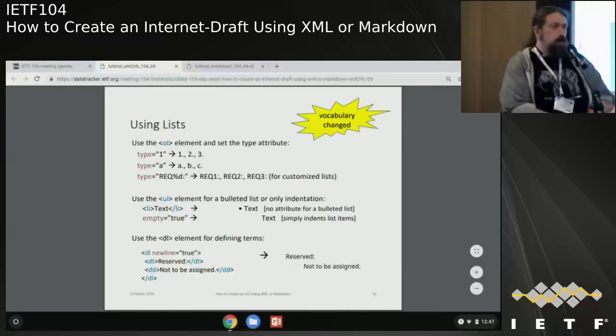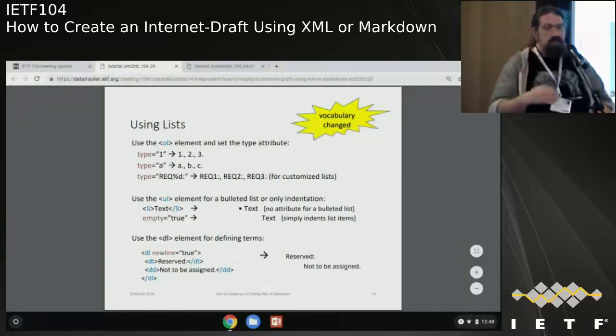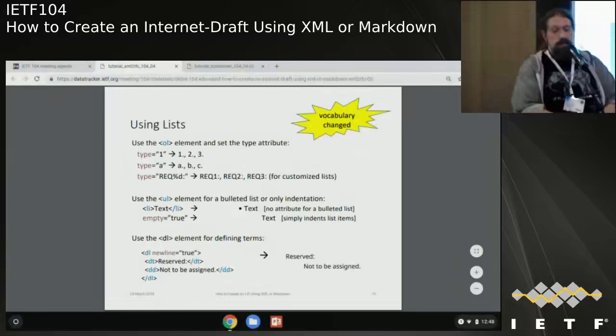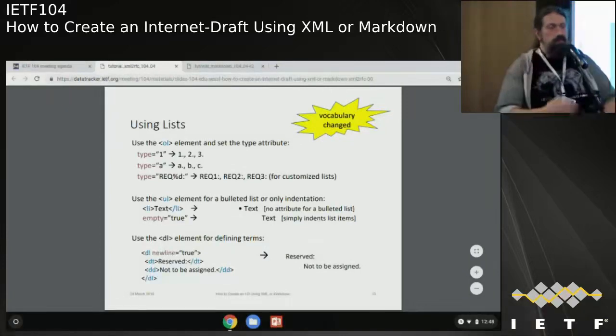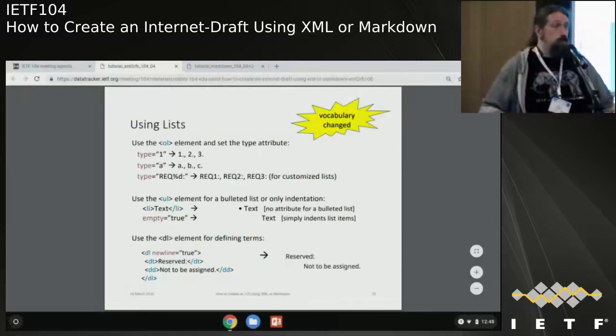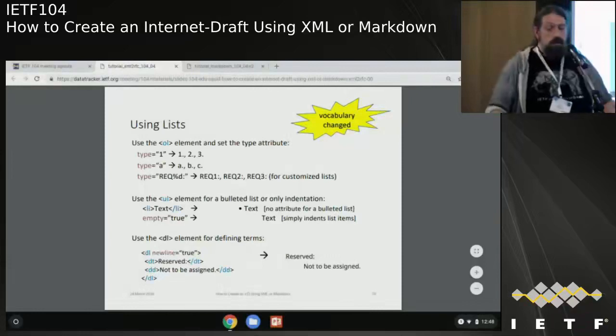UL is for unordered lists, so this is your normal bulleted lists. If you put empty equals true, then instead of getting a bullet, you will get an indented line with that text. And then the definition lists. Often in your terms, if you've got expanded definition terms, this is a good way to render. Here's the name of the term, and here's the description for it. And these elements, similar to as you would find in HTML, render out.